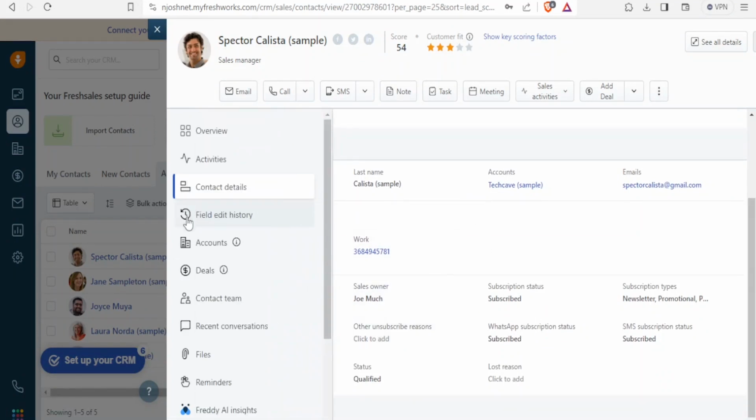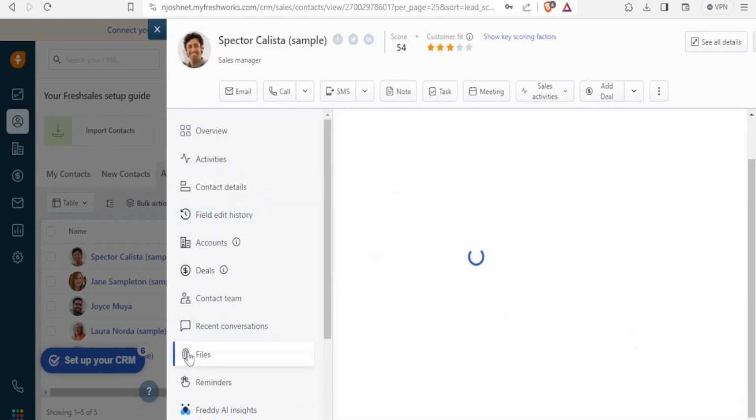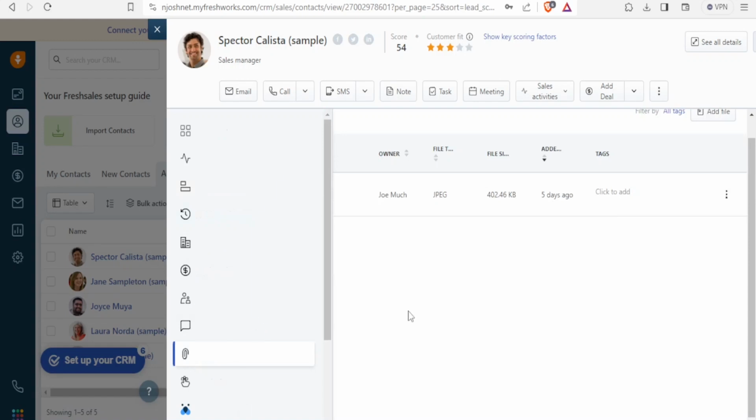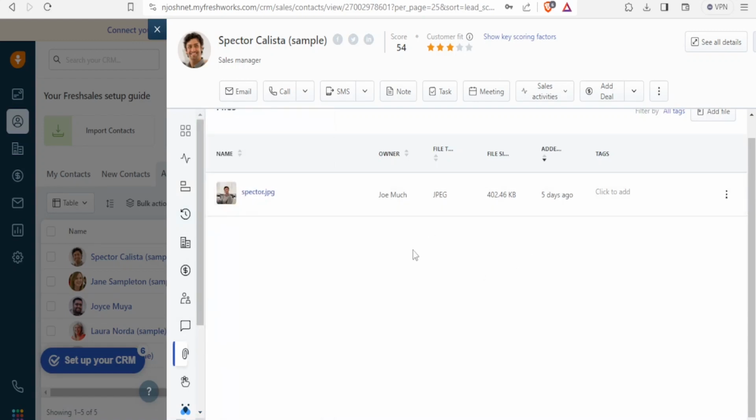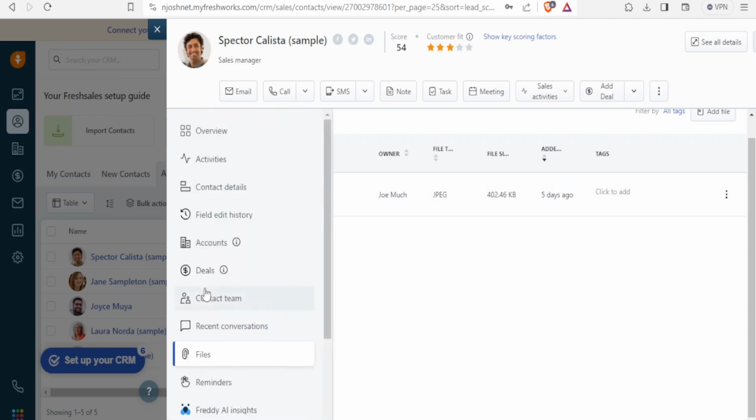So if we come to the field history, we can look at what was edited when. If you have any files between this contact, you click on files, and you'll notice whichever number of files we have here. Currently we only have one file from Spectre, which is basically the JPG. So that's where you get all the details.